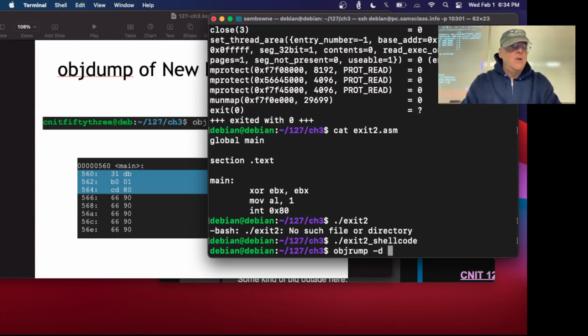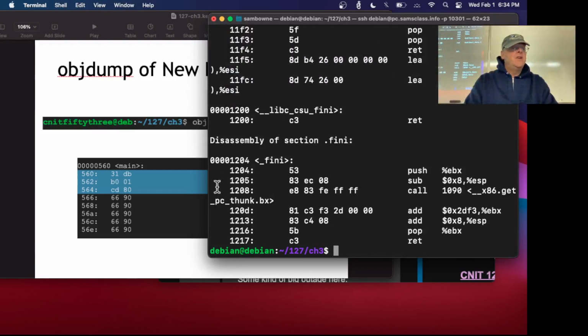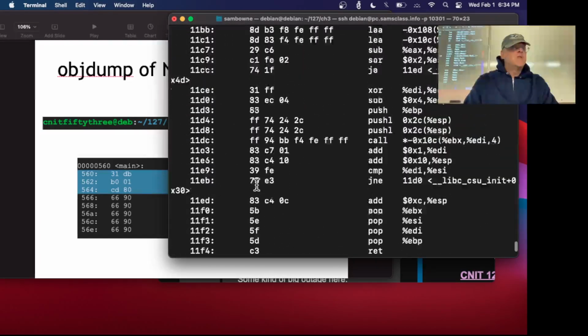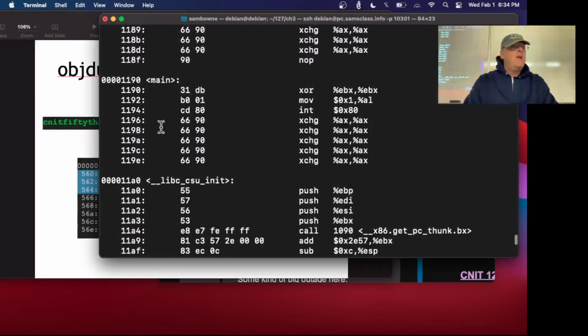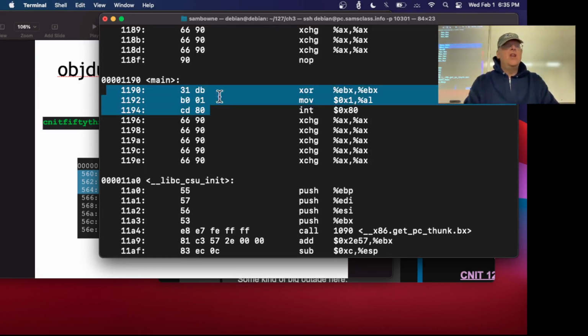minus D, we'll look at that thing. I got to spell dump right, though. All right, and now I'm going to look at this thing, exit 2 shellcode. Don't think I need the / in this one. All right, there's all the assembly code in there. And if I just scroll back and find the main routine, here it is. So it's 31 DB for the XOR, it's B0 01 for the move 1, and CD 80. Now it's only 6 bytes long, and none of them are 0.